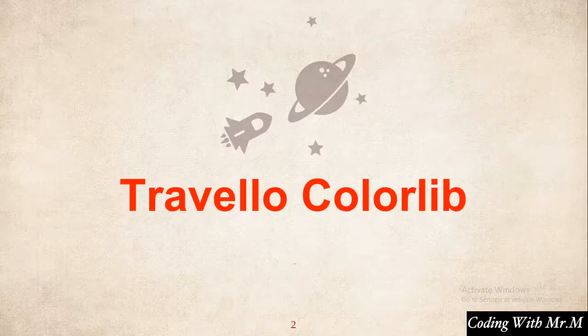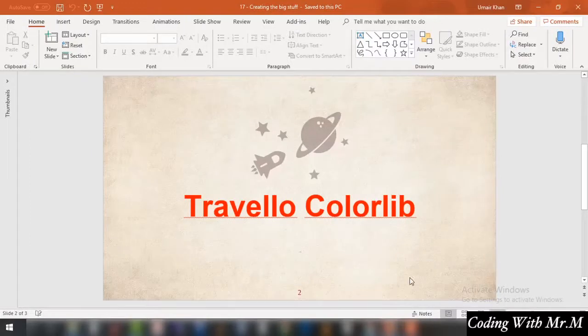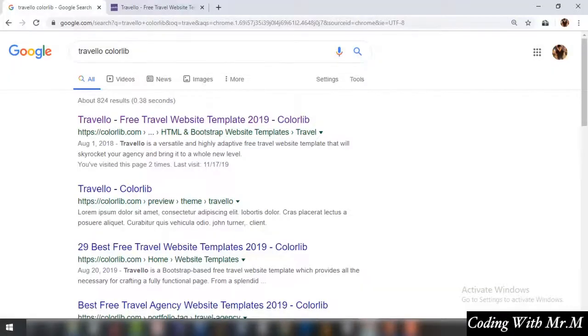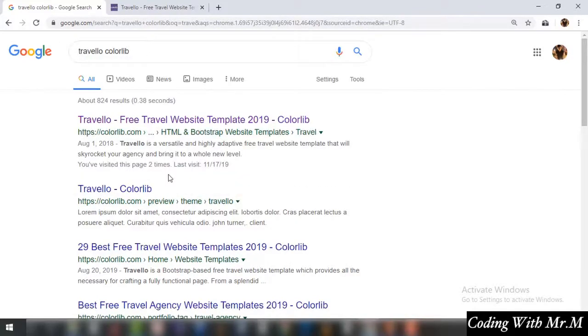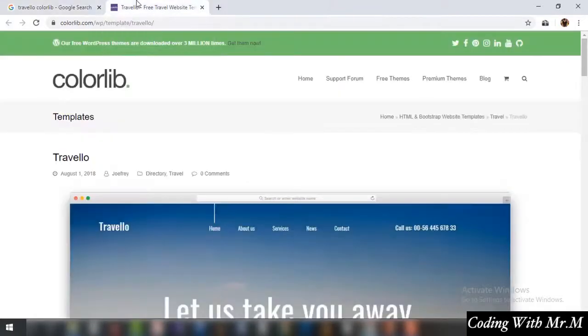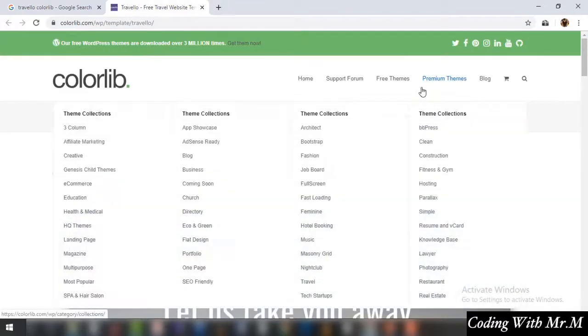So what you're going to do over here is go to the browser window, and in the browser window you need to type in this thing over here, that is Travello and Colorlib. Now when you enter it, this page is going to pop up. Now you're going to select this very first option, and when you click on it, this page is actually going to pop up. Now basically this is a page which has a lot of free themes. It has some premium themes if you want to buy it.